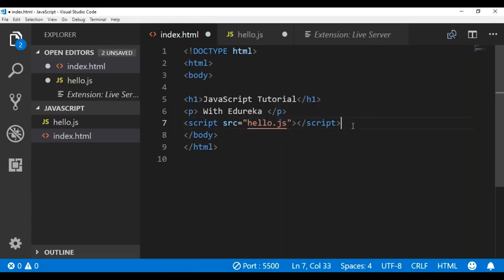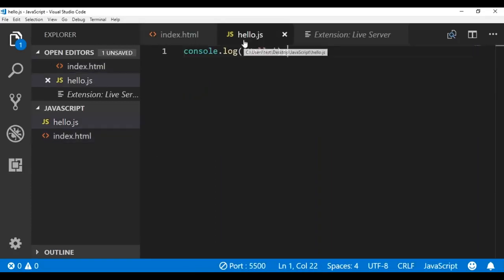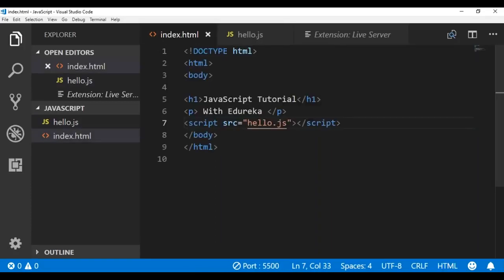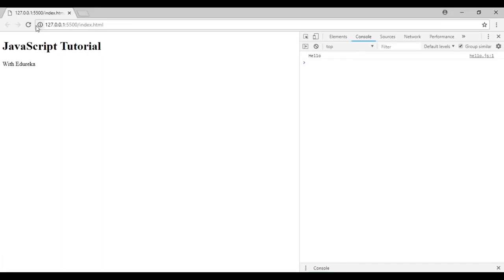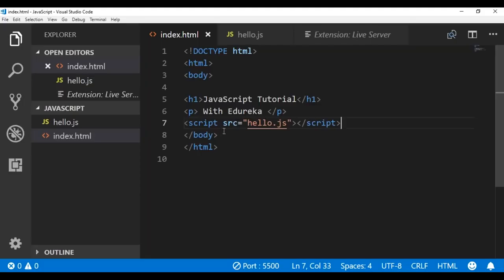Now let's save the changes here and check our browser. Yeah, you can see that it's printing hello. So both the methods work. I hope you understood that there are two ways of adding your JavaScript code to your HTML file. The first way is to write the entire code within script tags. And the second way is to reference a JavaScript file in your HTML file.